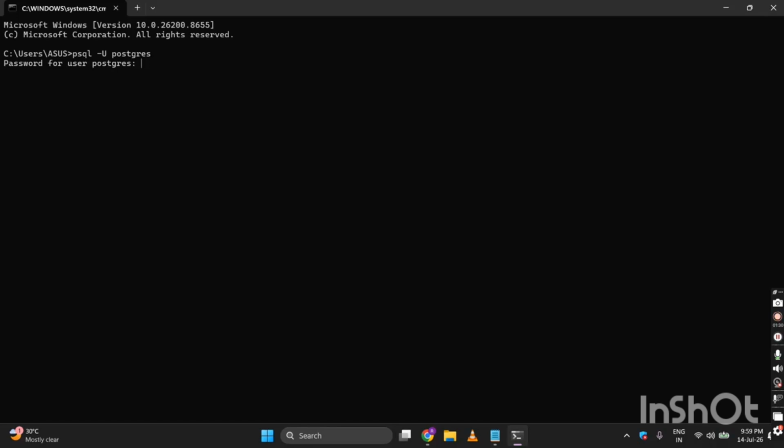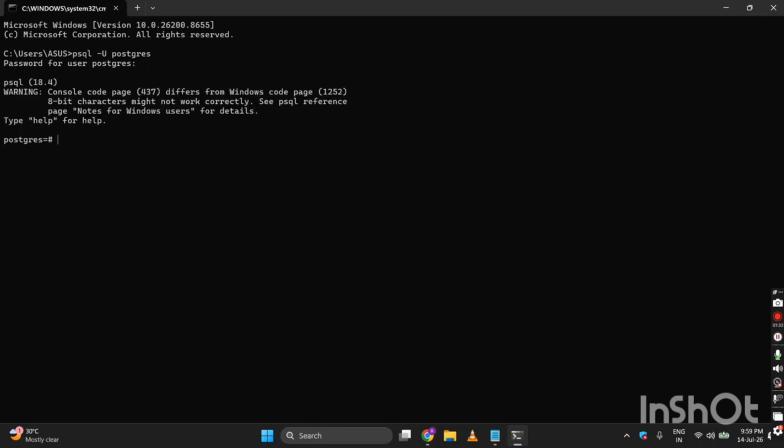that I have given. So I have entered the password over here. Now you can see I am inside my Postgres. So this prompt means we are successfully connected to PostgreSQL. Now postgres is the current database and superuser.